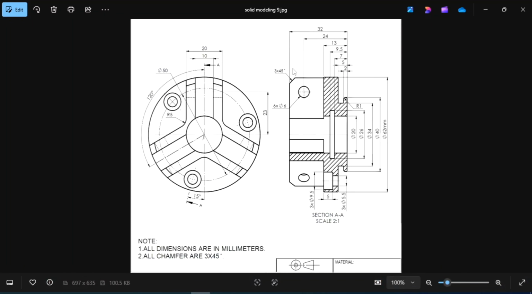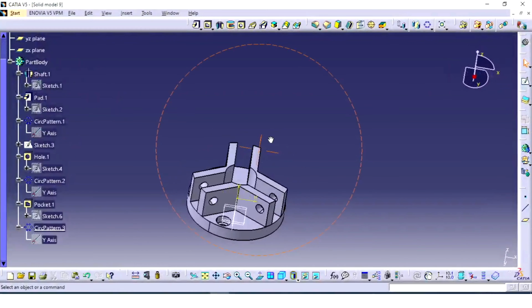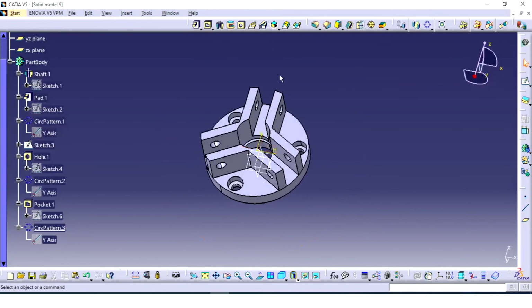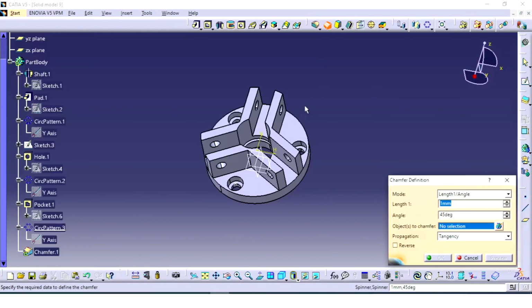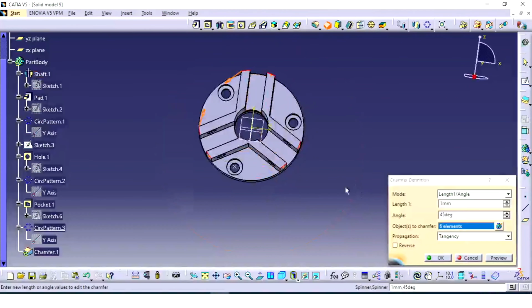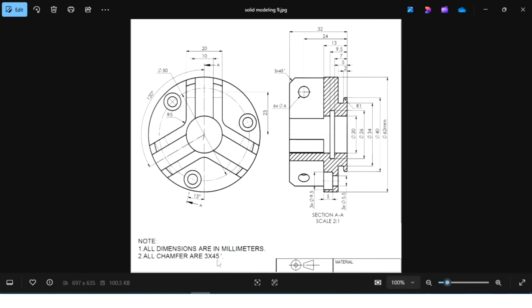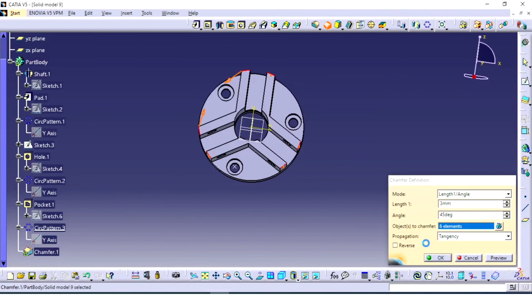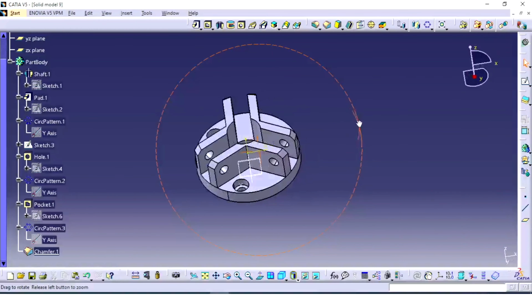Next, we are left with the chamfers. We will create the chamfer first. This is 3 by 45 degrees. So click on the chamfer. Here length and angle are defined. So click all the edges where we will use the chamfer first. Then define the length. Length is 3 mm and angle is 45 degrees. This is mentioned here. Click on OK. Now chamfers are created.